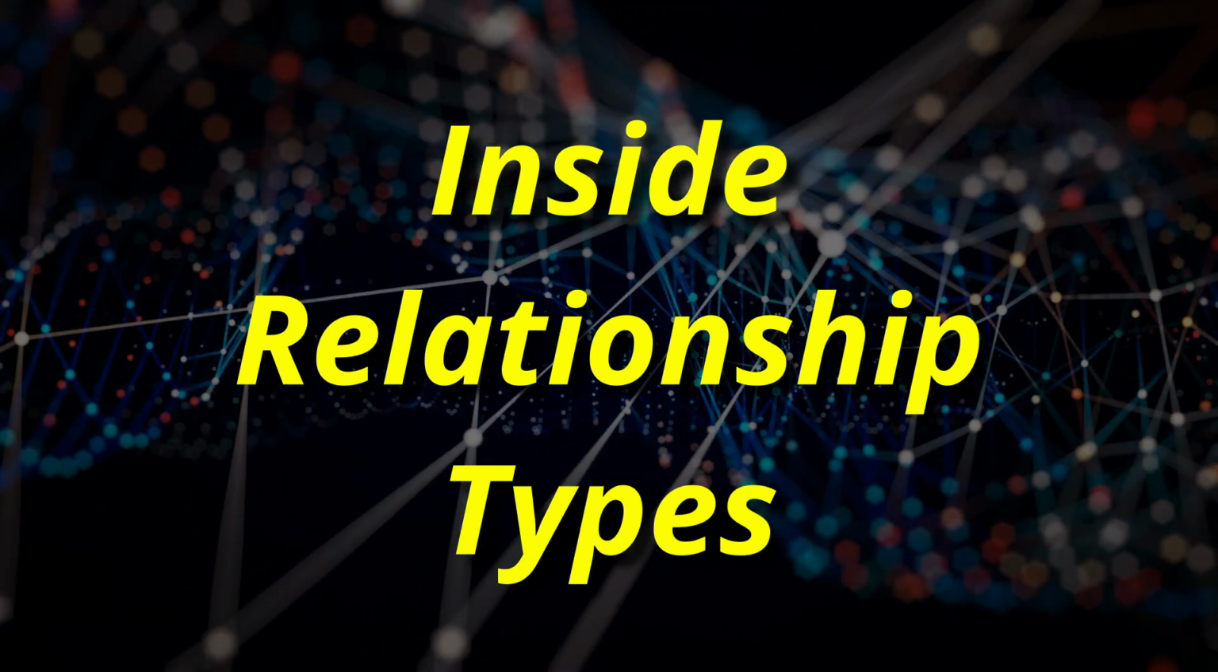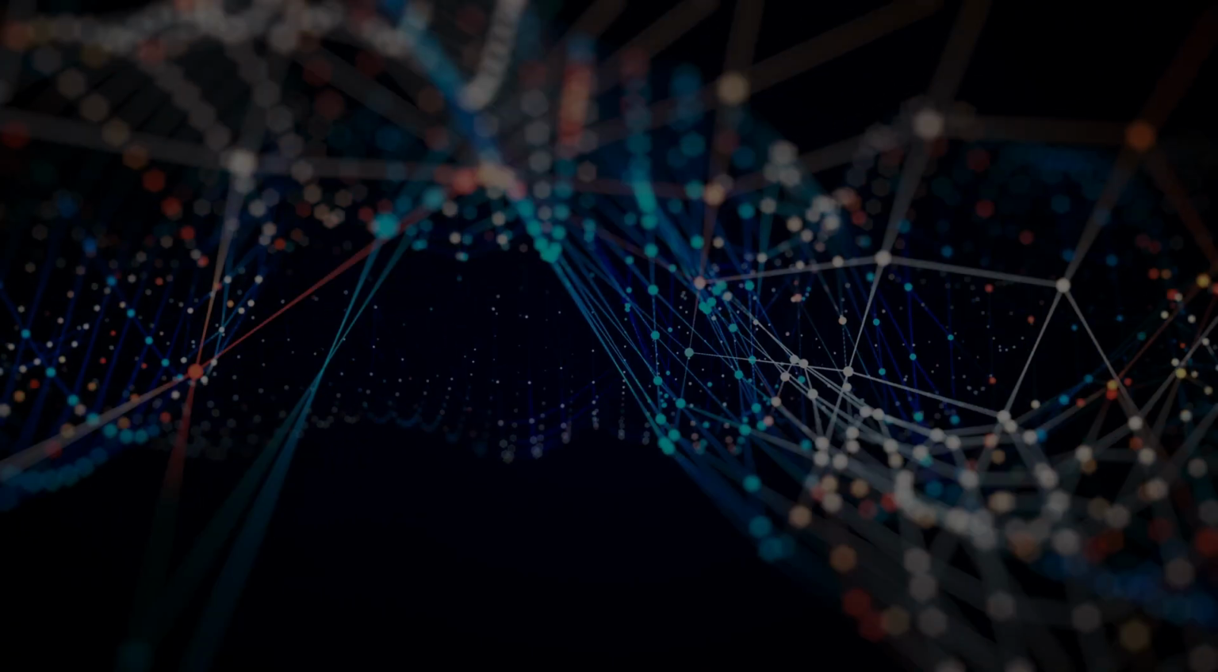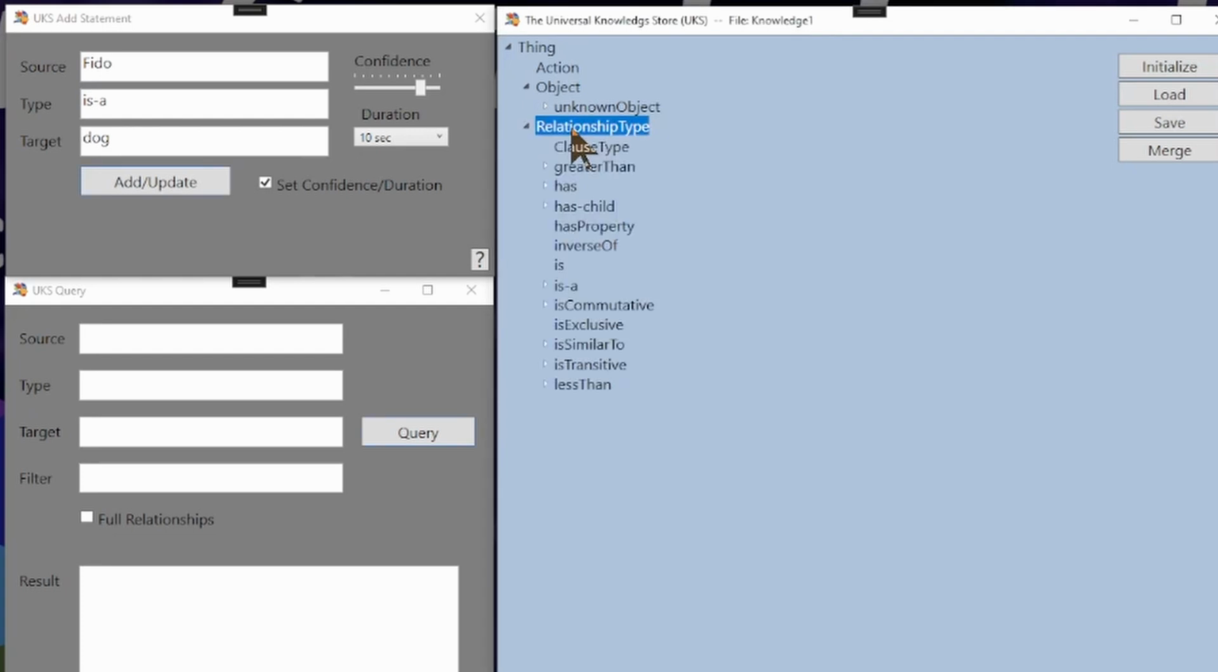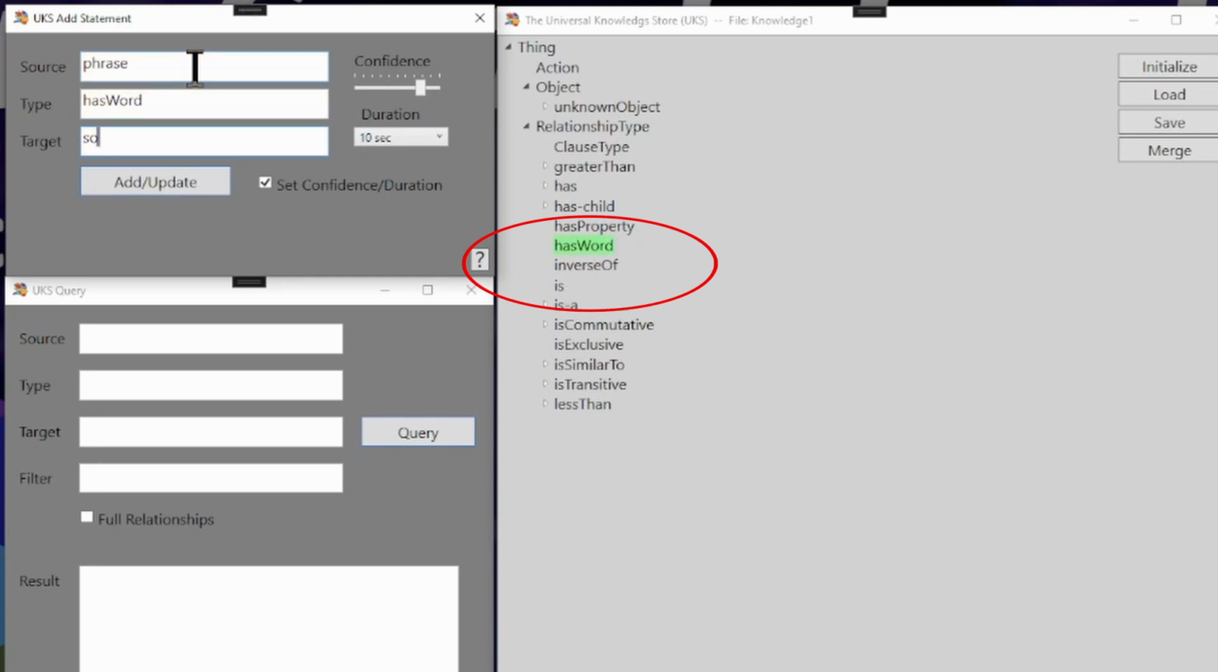Relationship types. Looking under the hood by expanding the relationship type thing gives some insight into a unique aspect of the UKS. Notice that this list is short because relationship types are things. This is a huge feature of the UKS, which means that you can add new relationship types at any time.